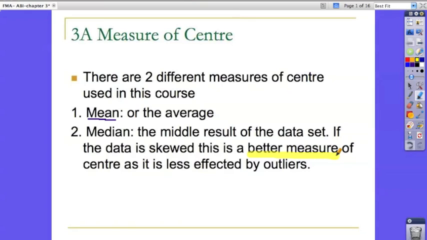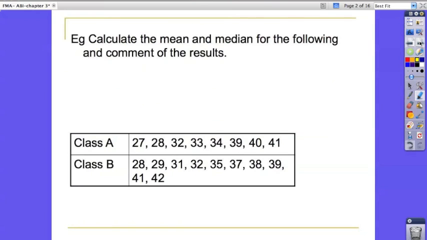The reason for this is that the median is less affected by outliers or extreme values in your data set. So if you have data that's skewed, remember that you should be using the median instead of the mean to measure the centre, and that has been a past exam question, a multiple choice one. So how do we calculate the mean and the median?